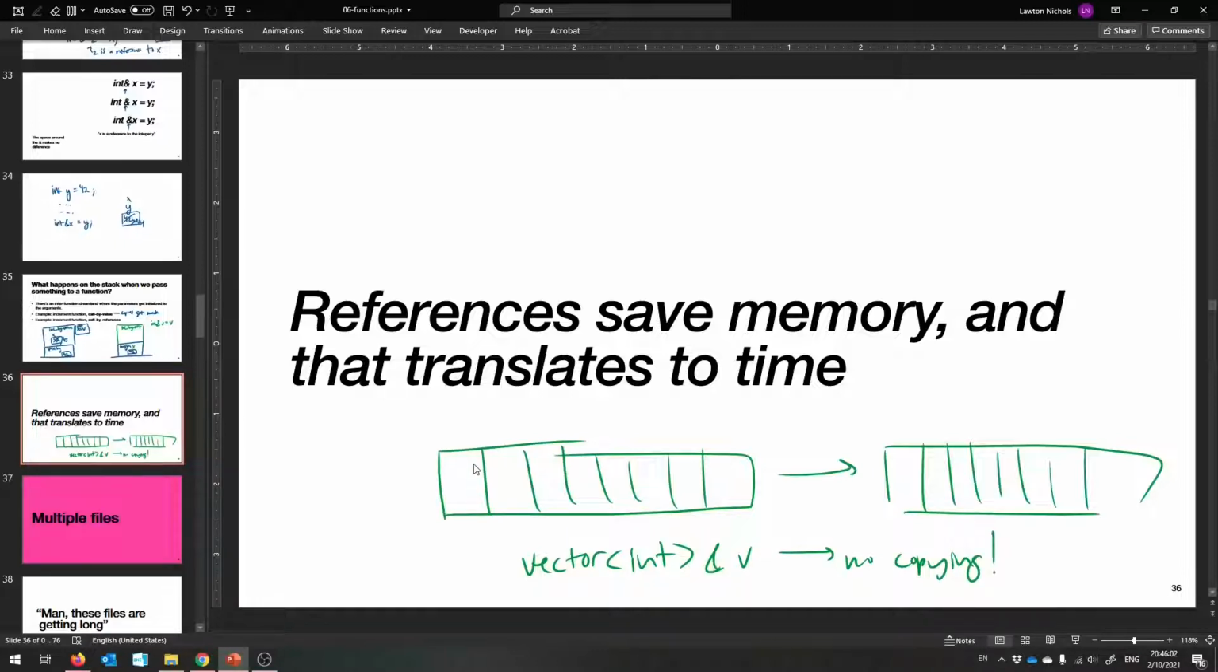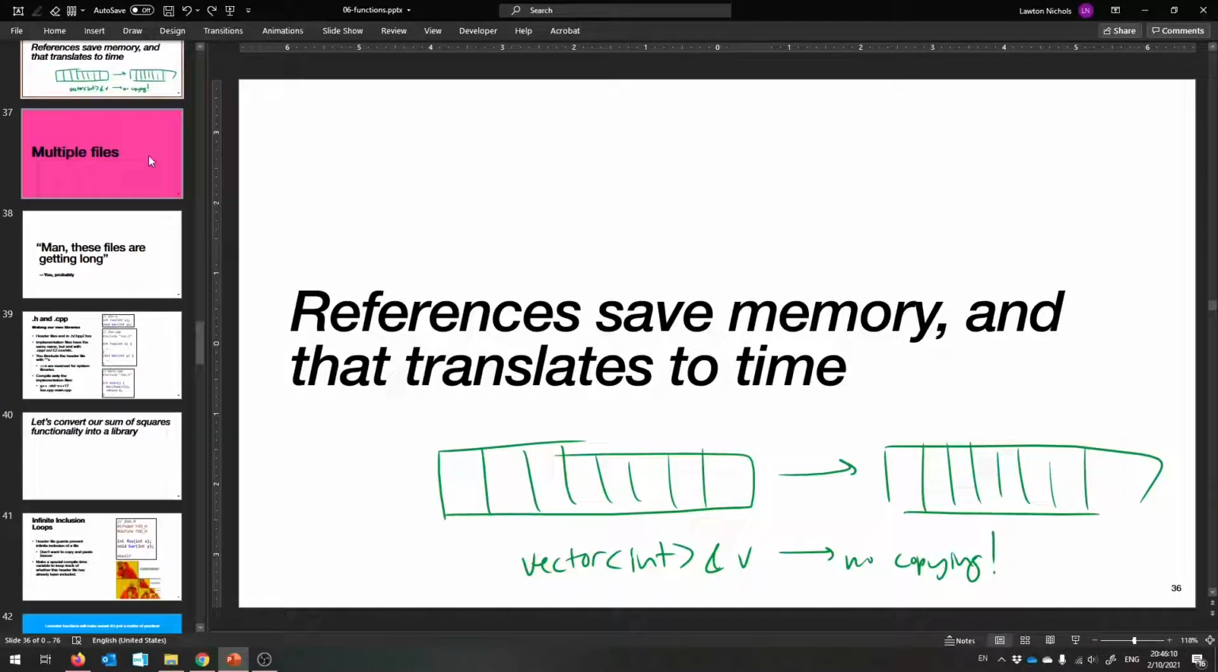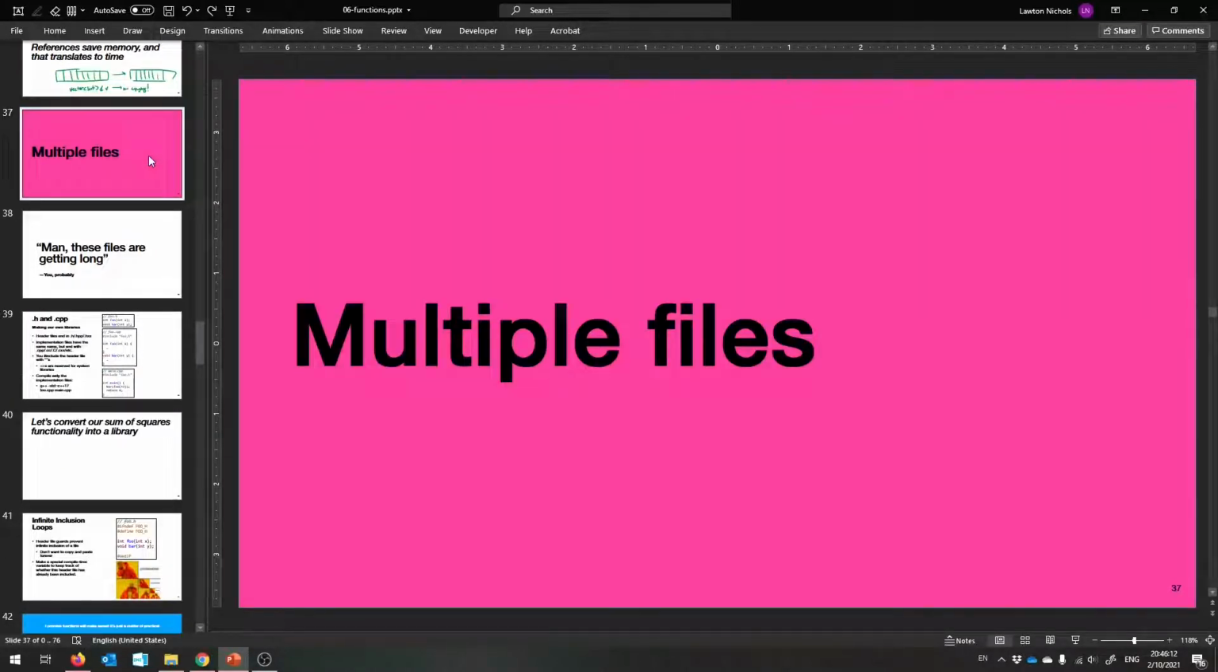And that saves a lot of time, okay? And also memory, of course. So use references when you can, and that is my lesson. Okay, so now we have another problem.